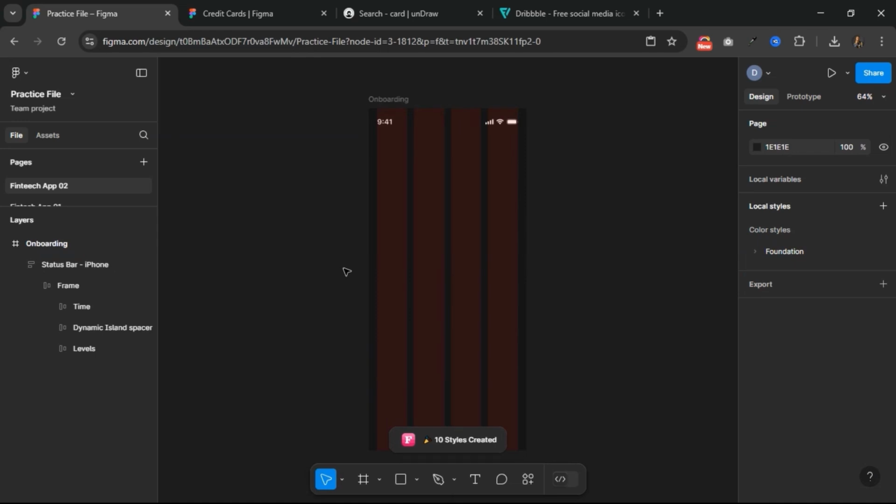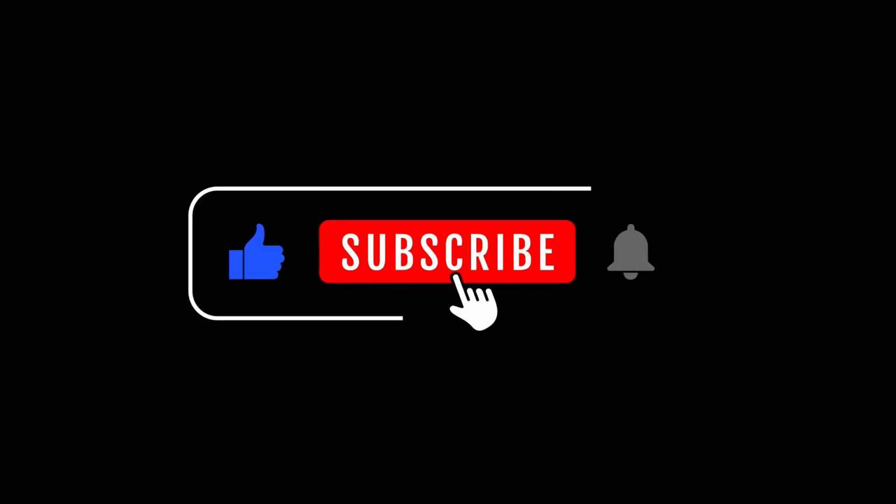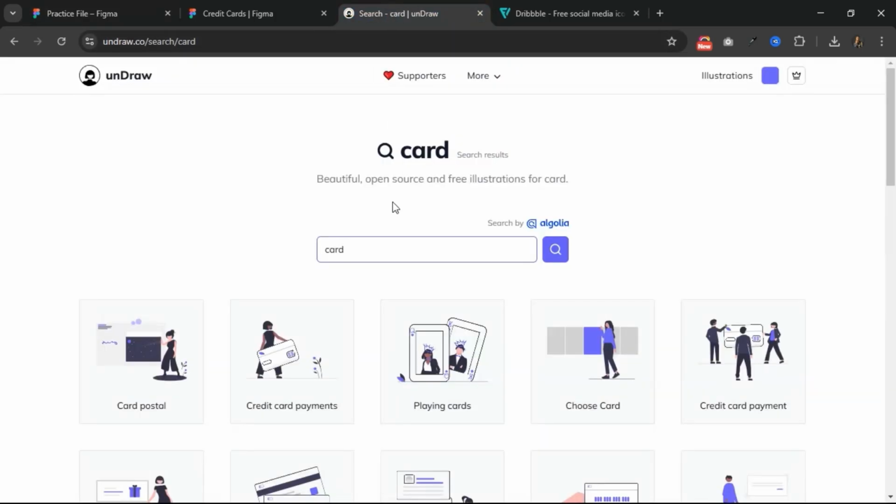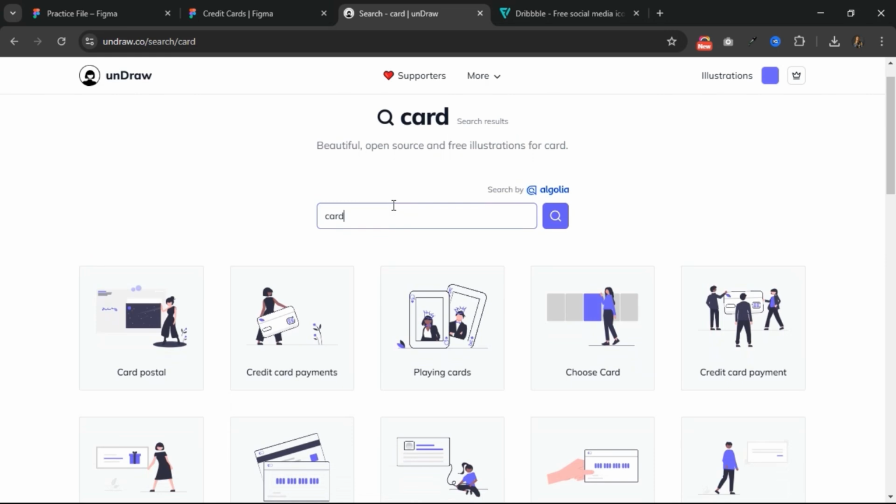It's time to go into the main design now. The first thing we're going to do is bring in the illustration of the credit card, which we'll be using for our onboarding. To get that, we'll go over to OnDraw. ondraw.co is where I got the illustration I used for this tutorial. I'll be dropping the link in the description so that you can follow through with the tutorial.